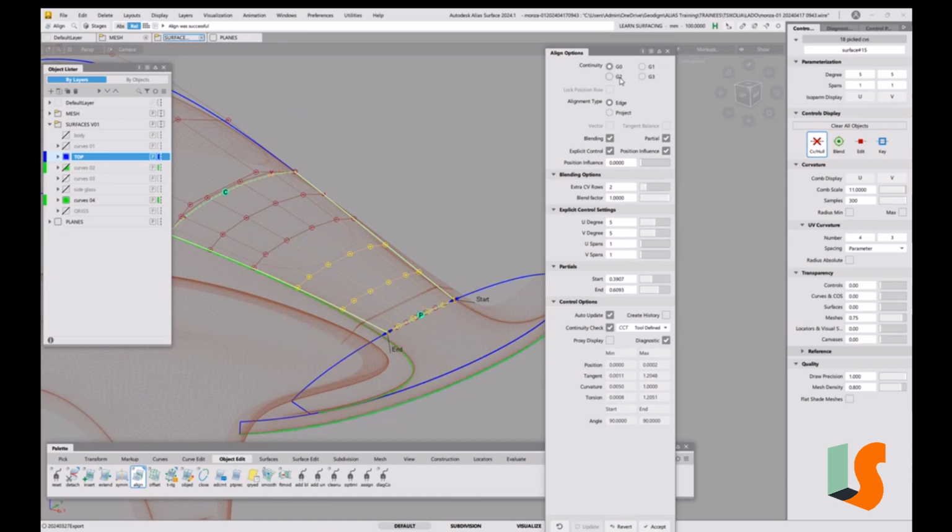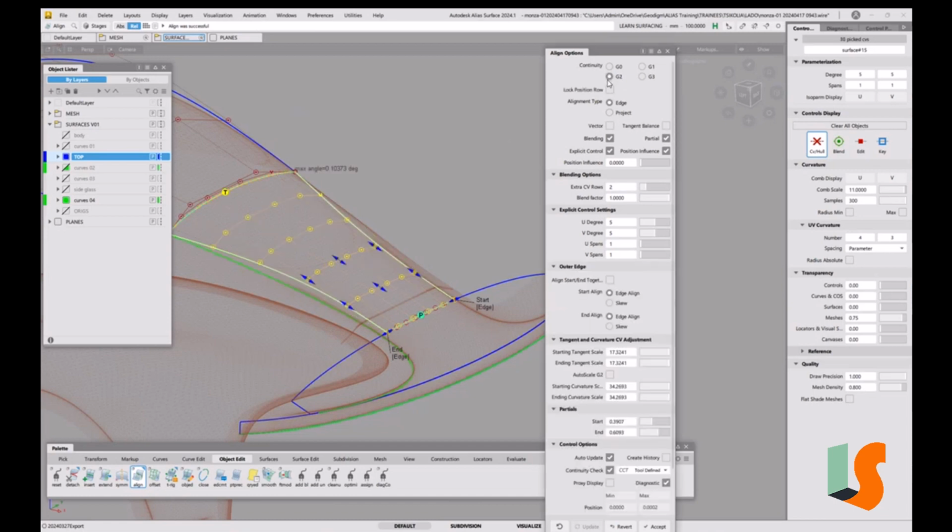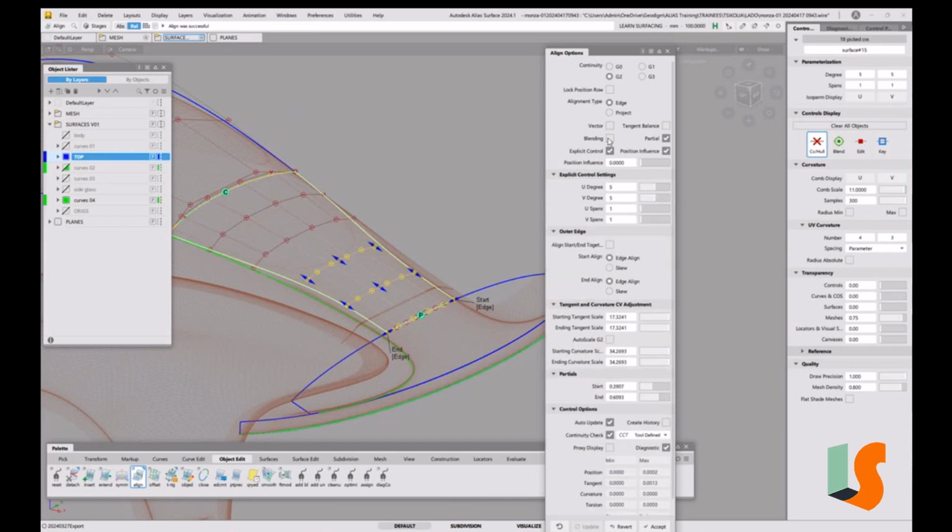So if I put G2 on, now we've got to think about this extra CV rows again. So if I put G2 on, that's what happens. So because I've got extra CV rows on of 2, it's screwing up the tangency at that end if you're affecting these CVs. So in fact, in this case, we now want to turn the blending off. So you can see there's an awful lot to think about here.